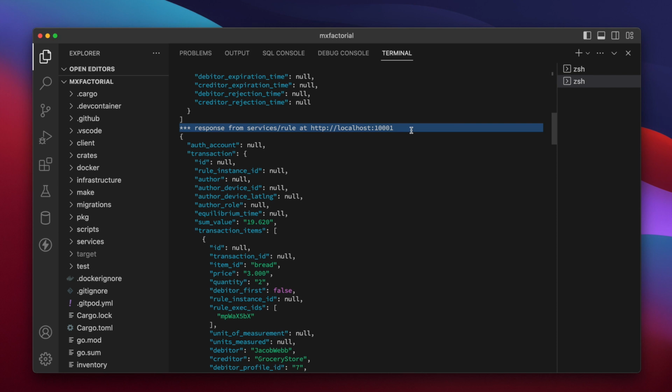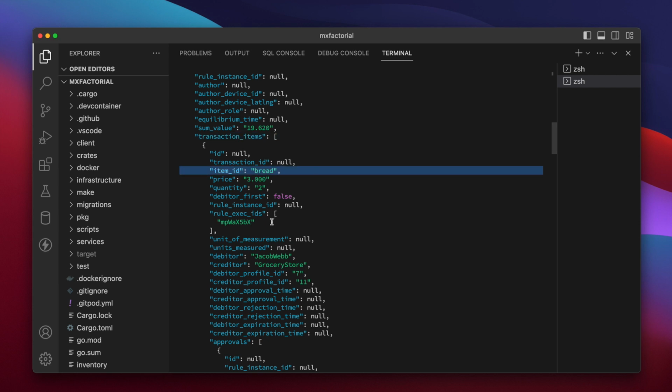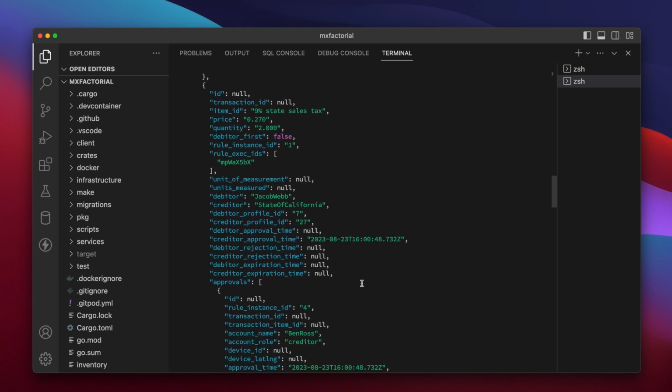Now to the response. The transaction items list returned by the rule service shows a bread item with a nano ID in this rule exec IDs list. Scroll down to the next item in the transaction items list, and here's a 9% state sales tax transaction item with a matching nano ID in its rule exec IDs list. So you know this is the tax added by the rule service when it found bread.